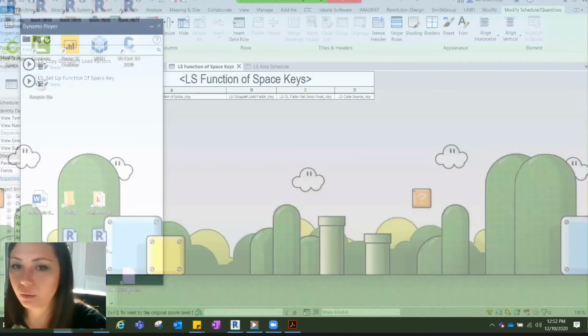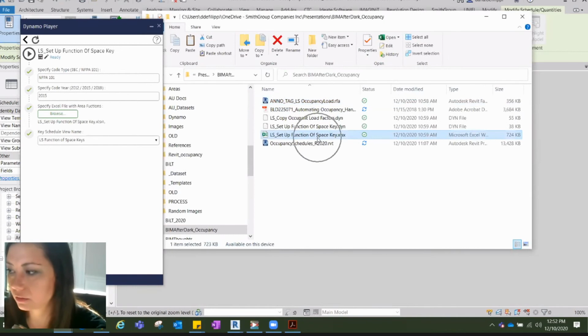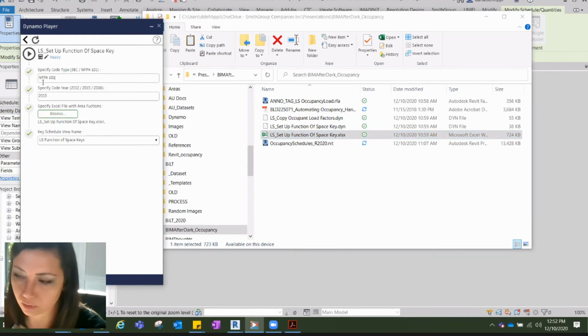So once this loads up, you'll see that we have a few different inputs here. And once again, this is actually tying to this Excel spreadsheet. Essentially what it's saying is, what code type are you using? Are you using IBC or NFPA 101? I've put in here NFPA 101. And then which year are you using? I'm going to use 2015. You could, of course, change that. And then if for whatever reason your Excel spreadsheet changed, you could browse to where that Excel spreadsheet lives.